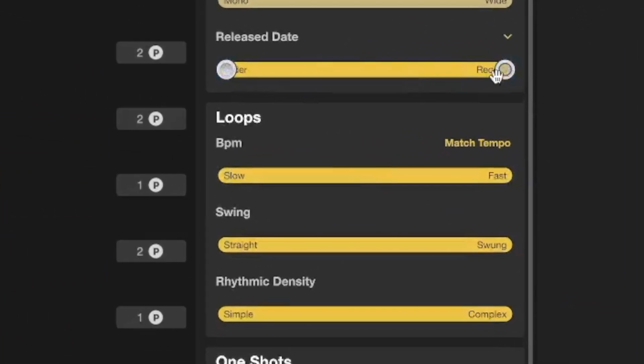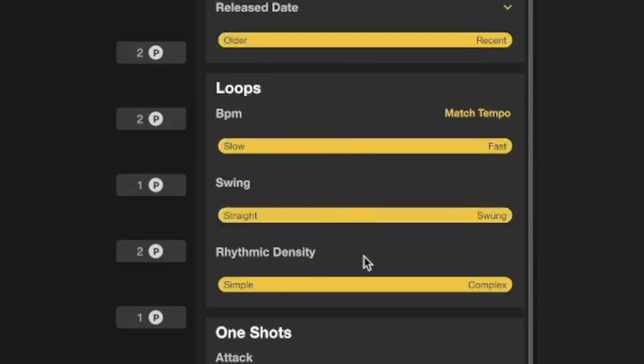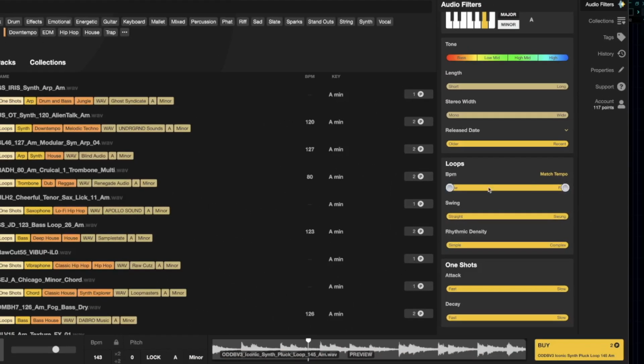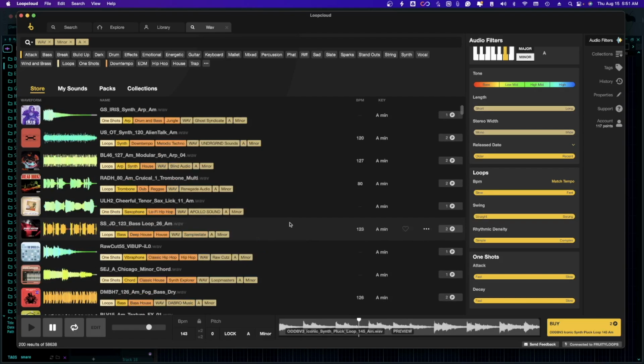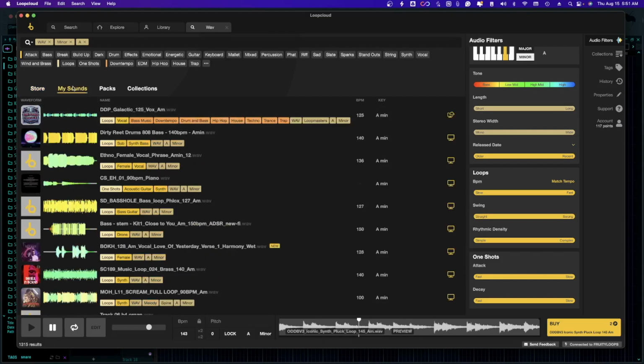We can go by release date, right? So, recent to later or older. We got BPM, so we can match it. A cool thing too is a lot of this metadata gets transferred over. As you can see, we're in the store currently, right? Where our search is being applied to the store, but it can also be applied to our own sounds.